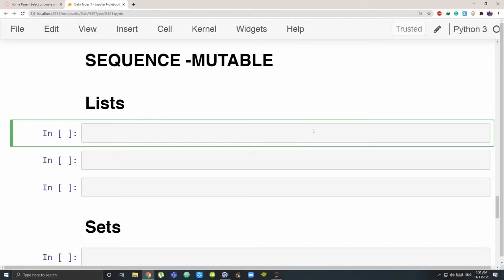So next we have a mutable sequence. What comes under mutable sequence? All those groups of items together in which items can be changed directly, not like tuples, not like strings. You could not change the item directly. The first one is list. List is going to store a collection of different data types together.